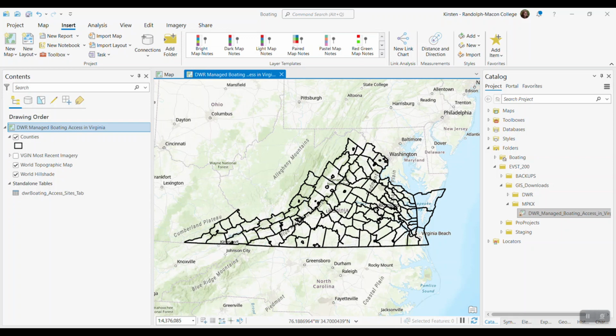In this tutorial, I'm going to show you how you can generate a point feature class from a standalone data table. Right now we're in a project that we created earlier. It's called boating, and we had imported a map package, and so that's how we got this map here, the Managed Boating Access map. I just want to check the coordinate systems really quickly before we proceed.